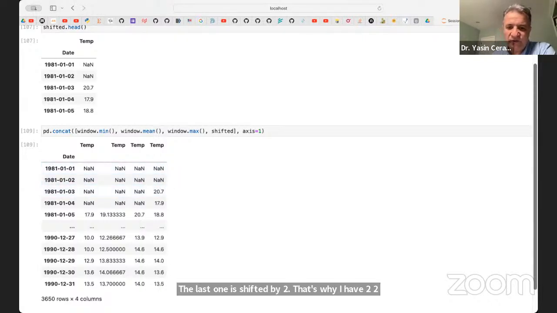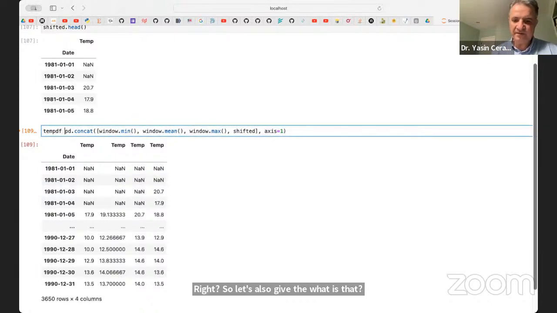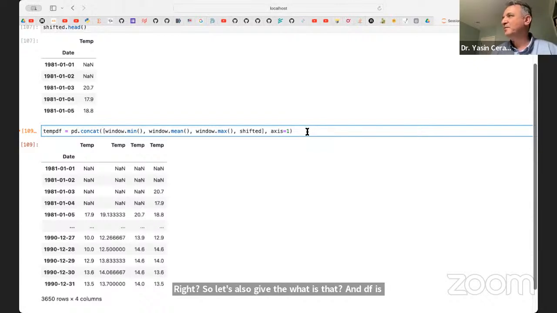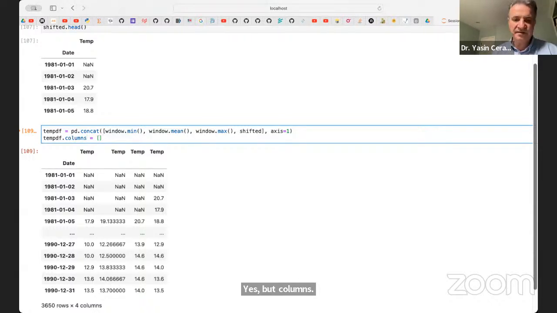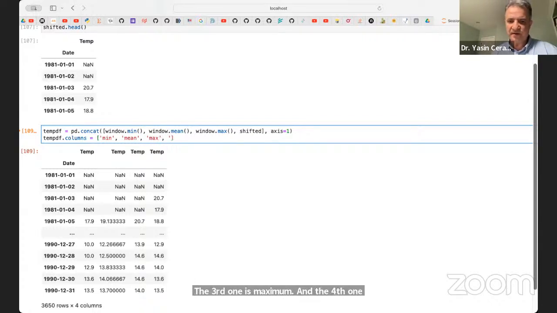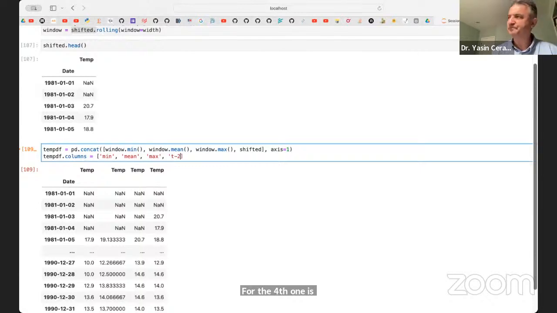Right? So then let's also give column names to this. mdf.columns equals. The first one is minimum. The next one is mean. The third one is maximum. And the fourth one is, what is it? The fourth one is T minus 2, right? T minus 2.